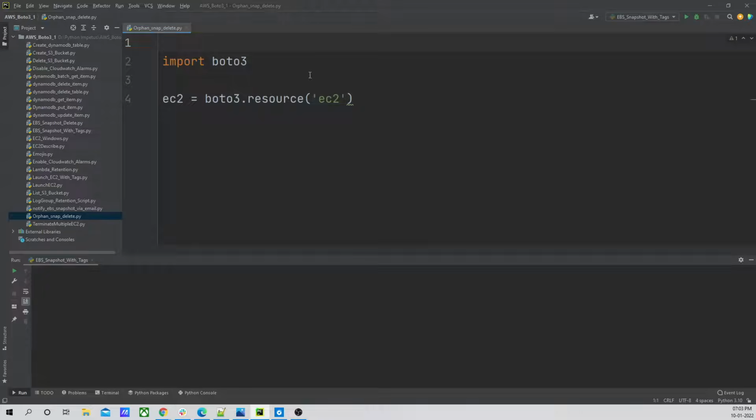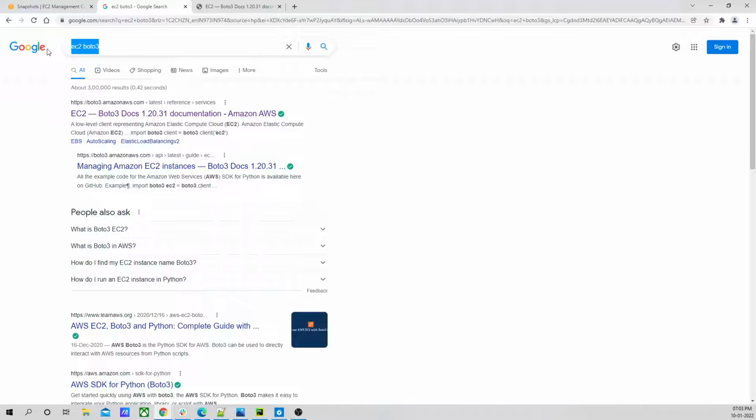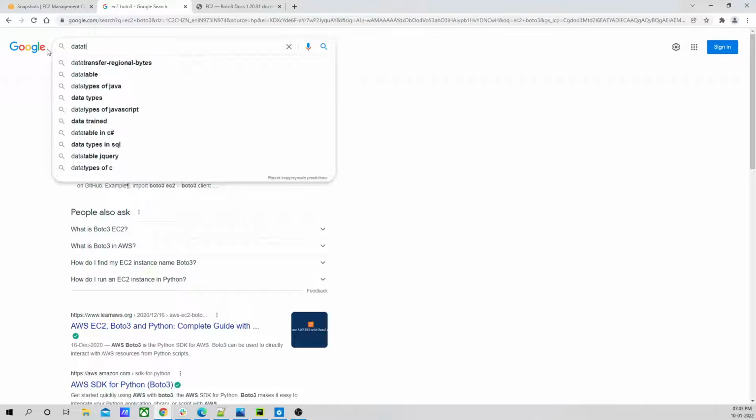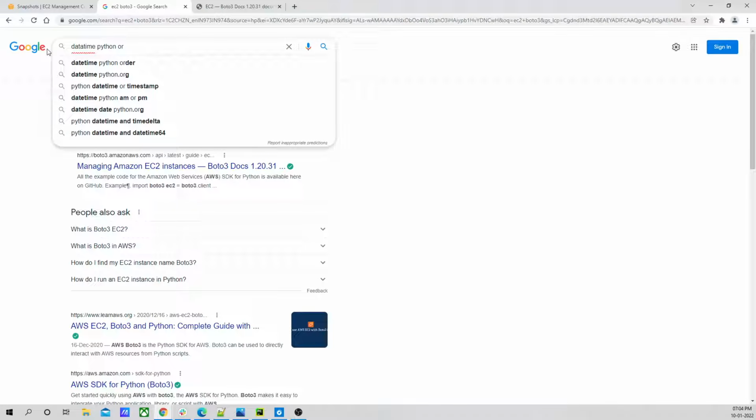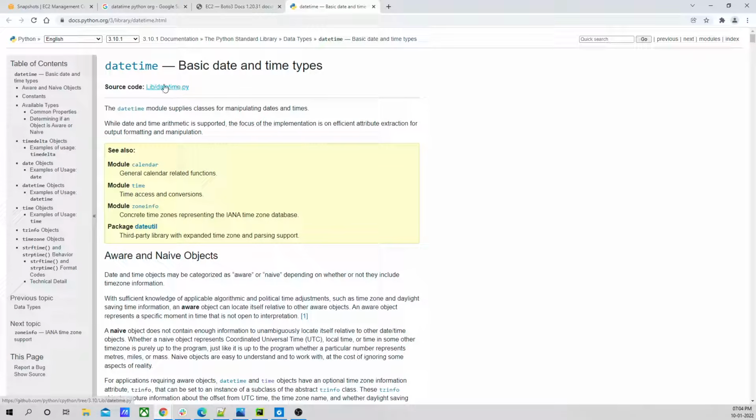So before going ahead, let's see the official documentation of Python. So I will go over here, date and date time, Python. If I go over here, see, this is the date and time module that we are going to import.